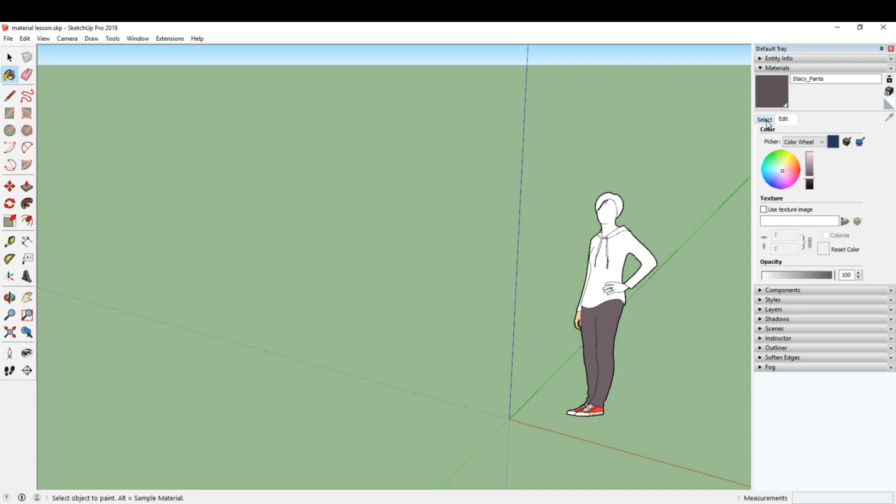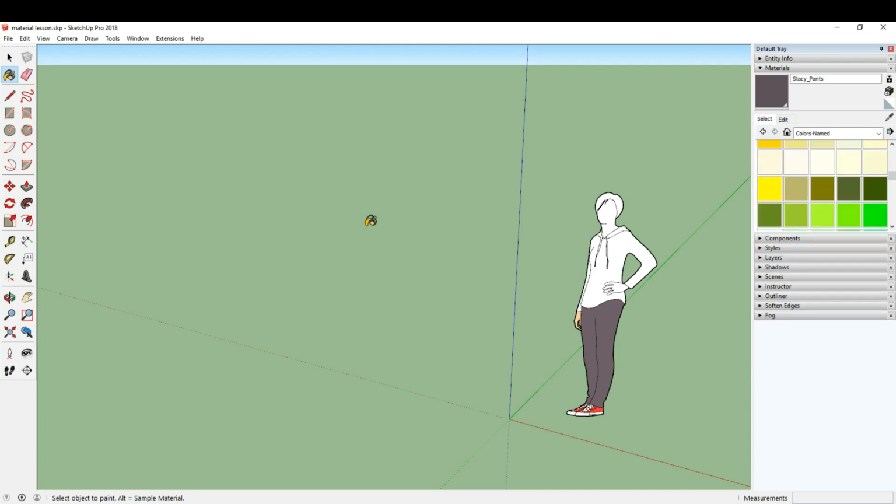But that is just a brief overview of the material tool. Now let's move on to the next one.